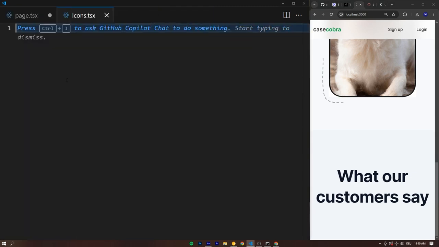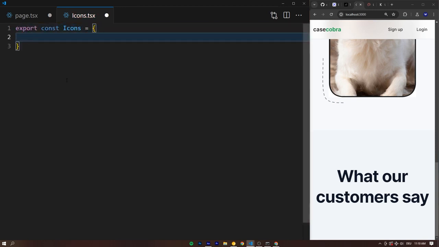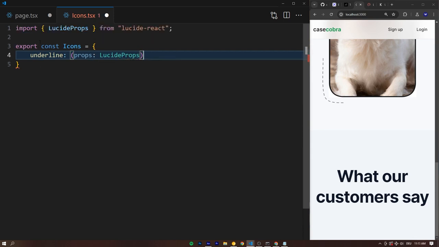And this component is going to be very, very easy. Let's say export const icons, and this is going to be an object. This is not even going to be a normal React component, just an object. There we go. And in here, there's going to be something called an underline. This is going to be a function that receives some props, and these are going to be of type LucideProps, which is a type that we get from our icon library that allows us to style the SVG custom. And this is going to return directly a JSX element.